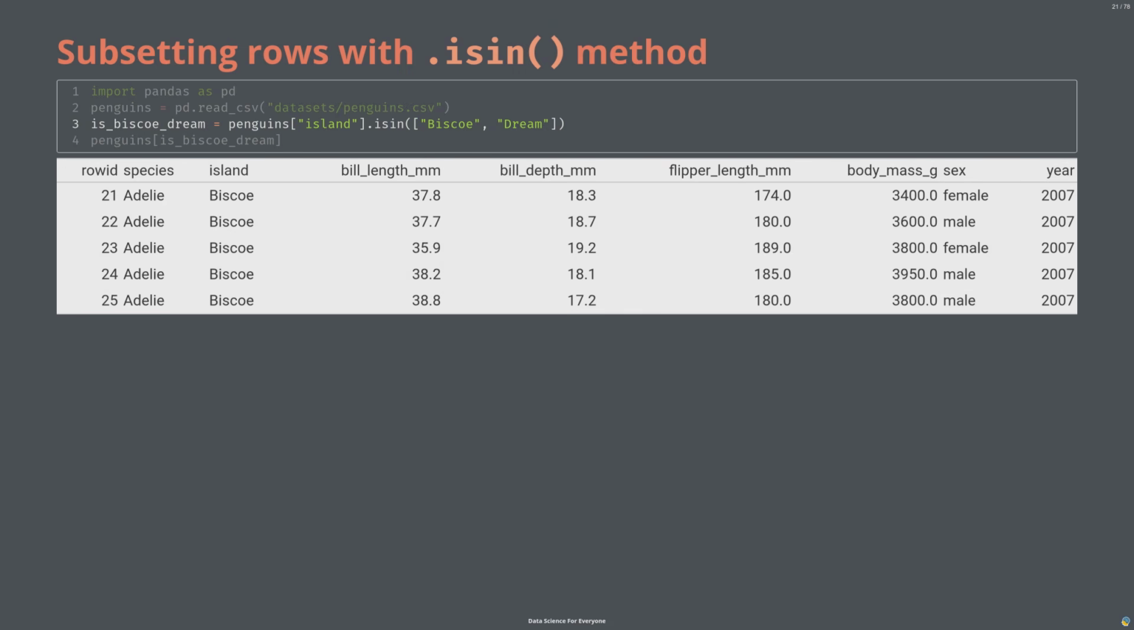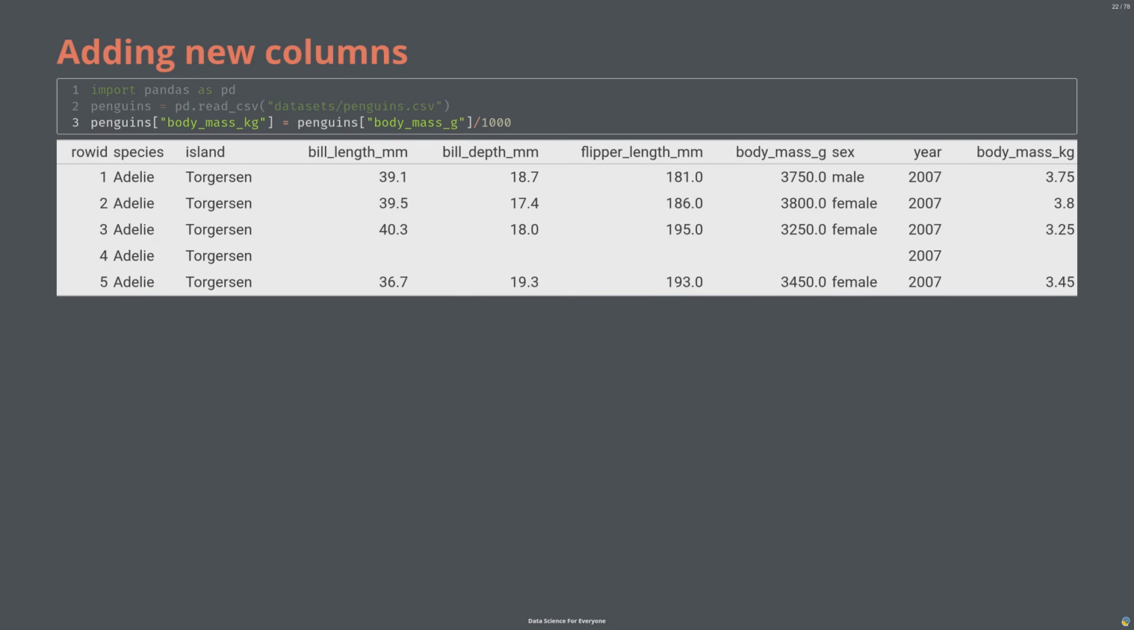If you want to filter for multiple values in a categorical column, the easiest way is to use the isin method. This method takes a list of values to match. In this example, we want to filter for penguins living on Biscoe and Dream Islands, and then use the condition to filter the dataset.